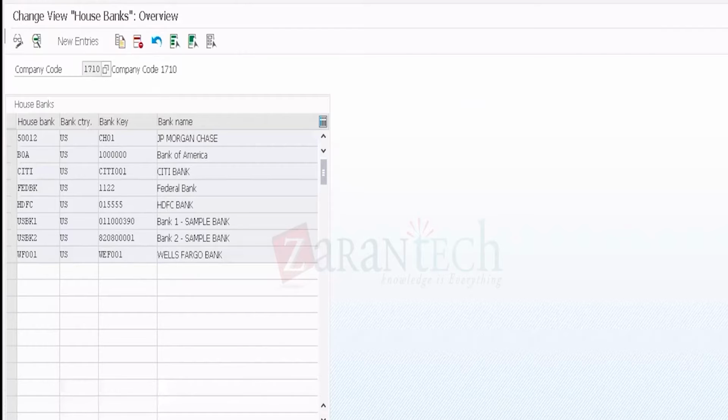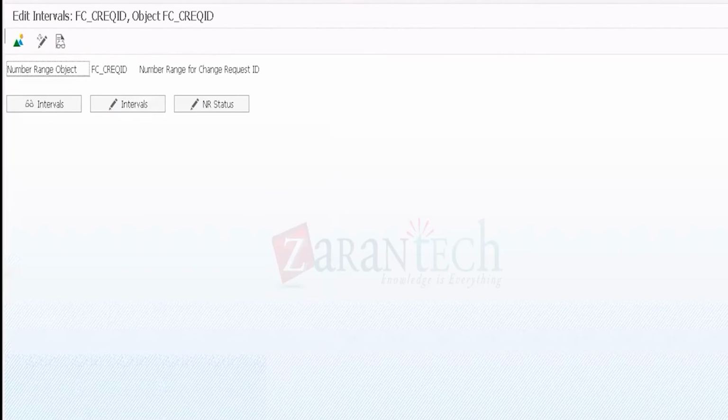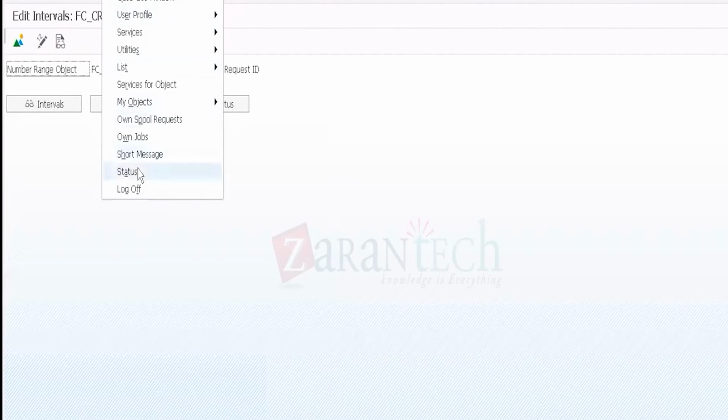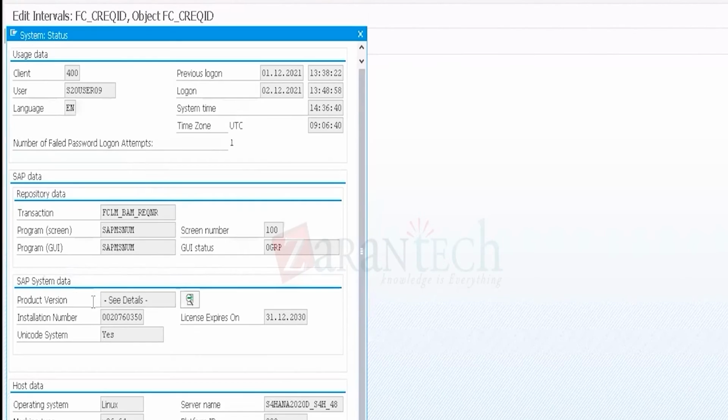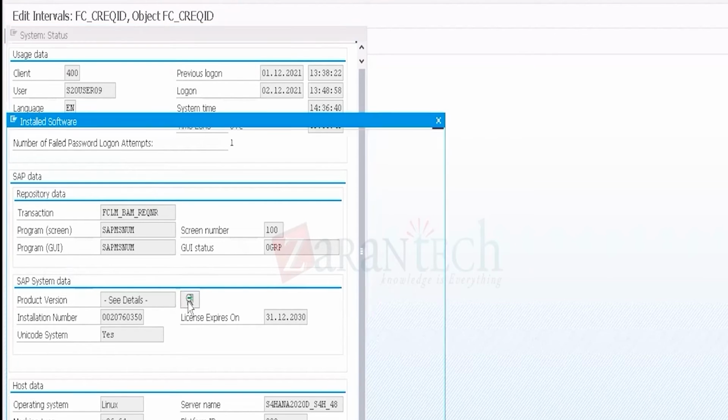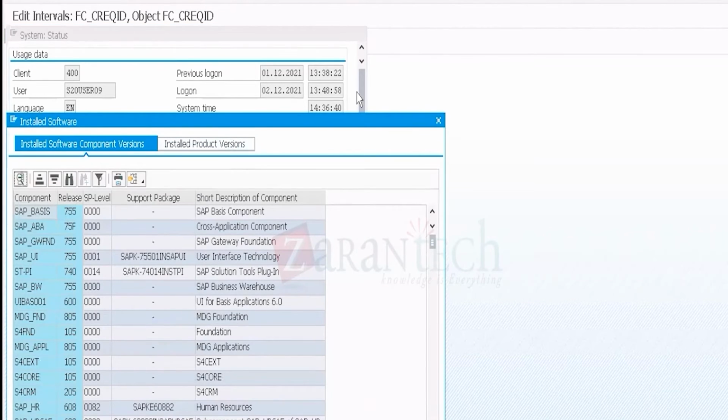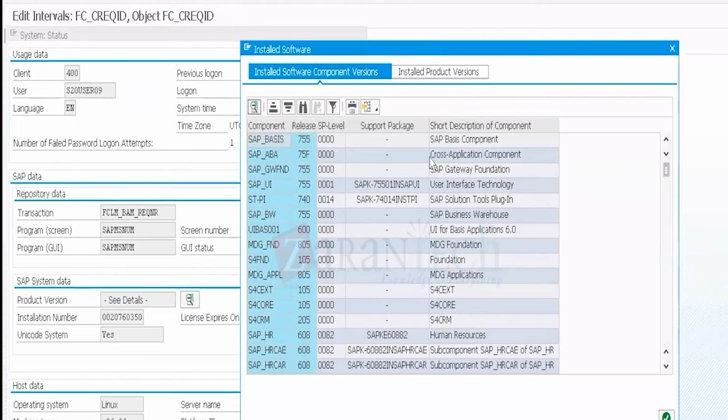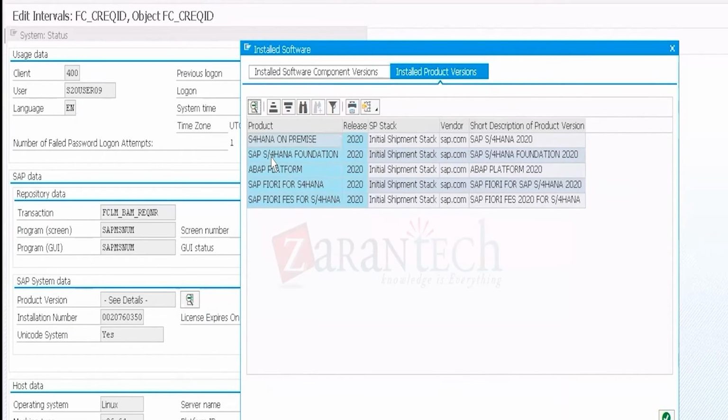Now, as I told you, how do you see that? You have to go to the System menu, then Status. Here you have the product version. Go to the product version, and here you can see whether your back-end application is SAP S/4HANA or not. Yes, my dear friend, the back end I'm working on is SAP S/4HANA. You can see here S/4 core on-premise system. Very good.